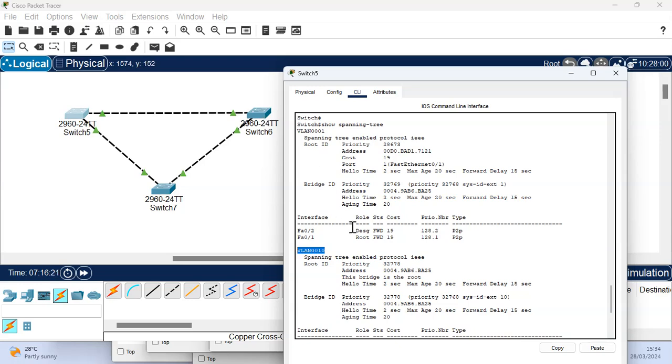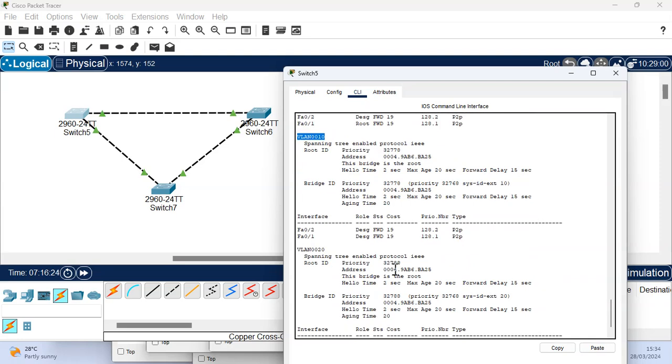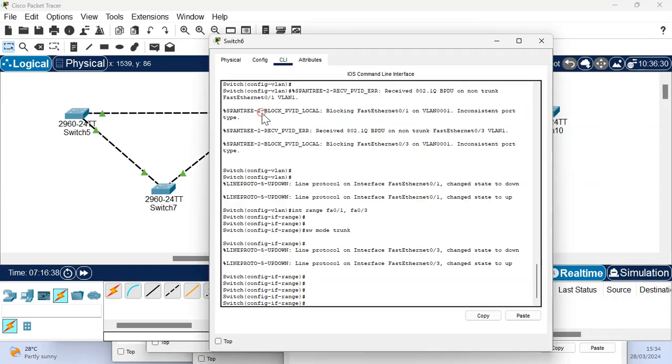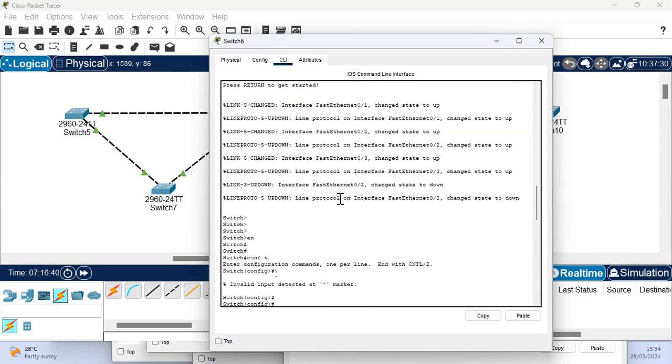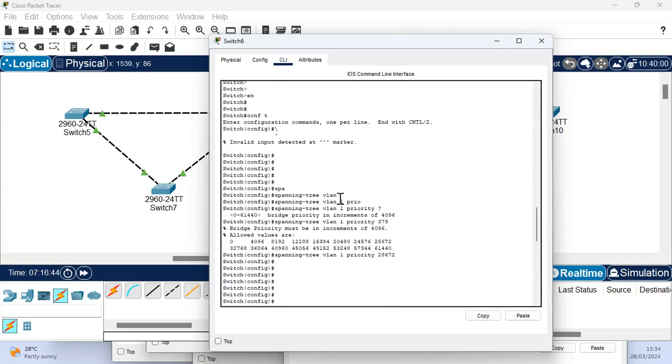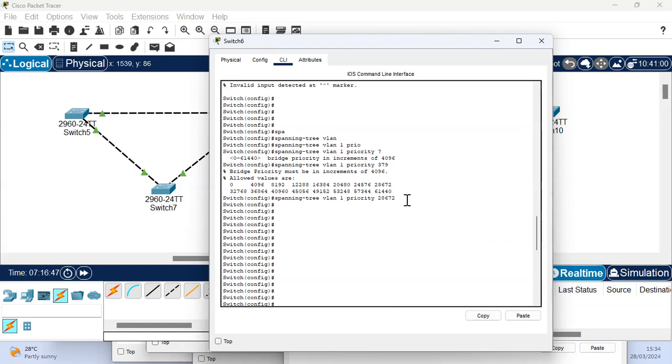I don't know whether it makes sense, but when you look around here, VLAN 10, as you can see, this is the root bridge, and even when it comes to this, it's a root bridge. When we ran this statement here, automatically this switch became the root bridge, and we used VLAN 1.